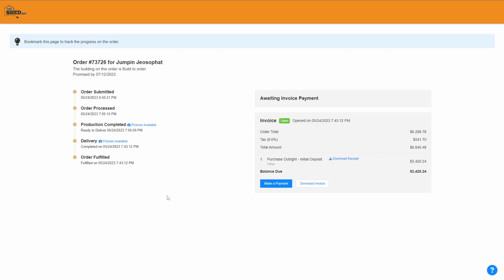Here on the Track Order page, let's briefly look at the parts of the Track Order page and talk about what customers will potentially see here. I'll point out that this is an order that's already been fulfilled. The content on the page changes as the order progresses.